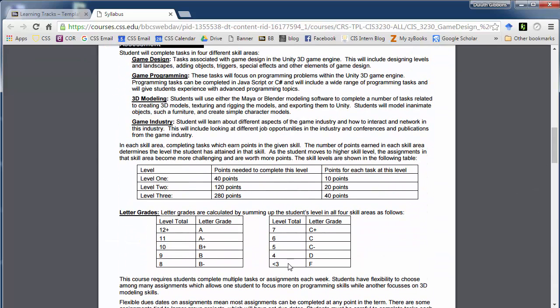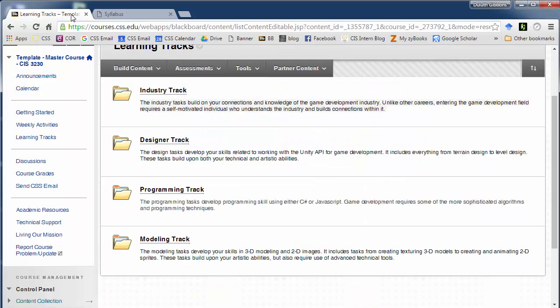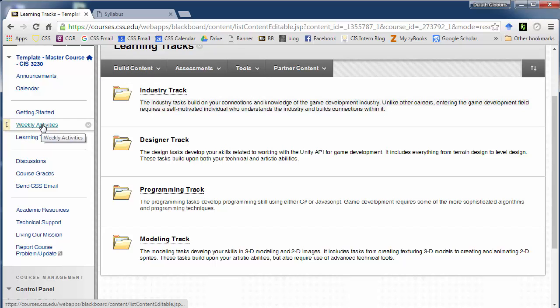So again, we'll review this as the semester goes through and you learn more about it. It probably seems confusing at first, but once you get into the course, it should be clearer. So we have these learning tracks and stuff. Now let's go into weekly activities.